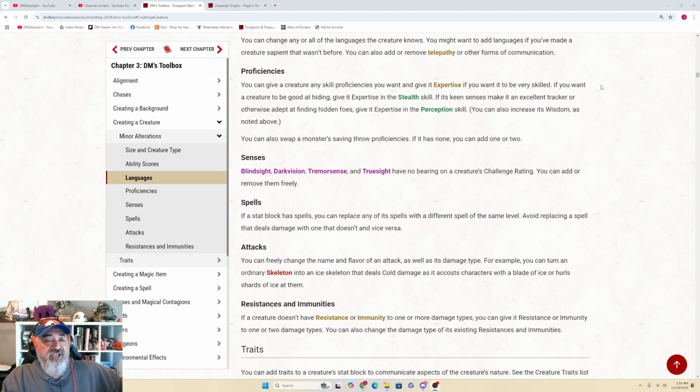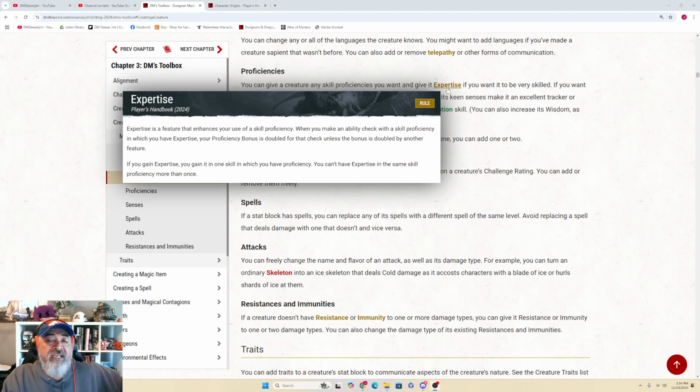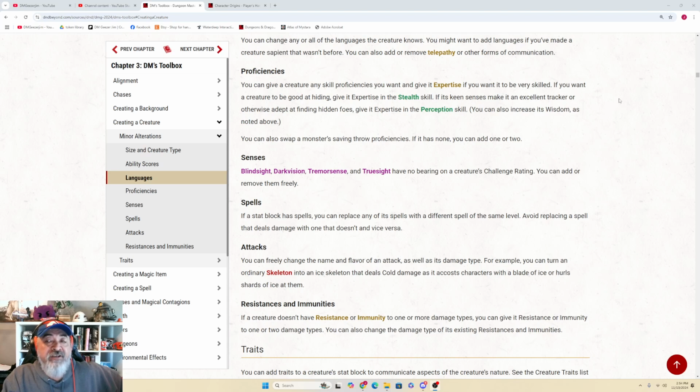The next section is proficiencies. You can give a creature any skill proficiency you want and give it expertise if you want it to be very skilled. If you want a creature to be good at hiding, give it expertise in the stealth skill. If its keen senses make it an excellent tracker or otherwise adept at finding hidden foes, give it expertise in the perception skill. You can also increase its wisdom as noted above. You can also swap a monster's saving throw proficiencies. If it has none, you can add one or two.